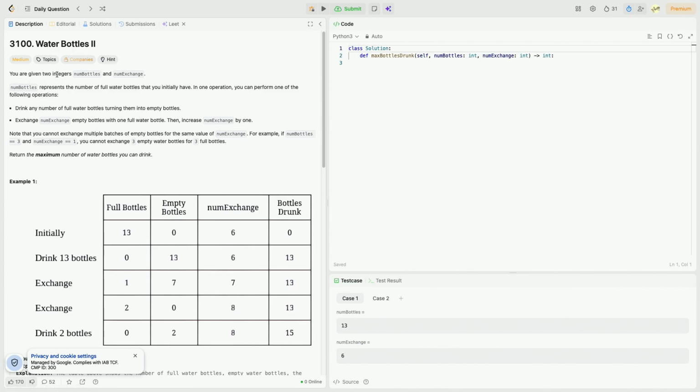So you're given two integers, numBottles and numExchange. numBottles represents the number of full water bottles that you initially have. In one operation, you can perform one of the following: drink any number of full water bottles, turning them into empty bottles; or exchange numExchange empty bottles for one full water bottle, then increase numExchange by 1. Okay, that's the twist. That's new in this part 2 problem.